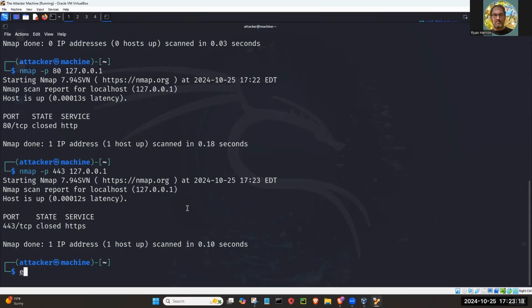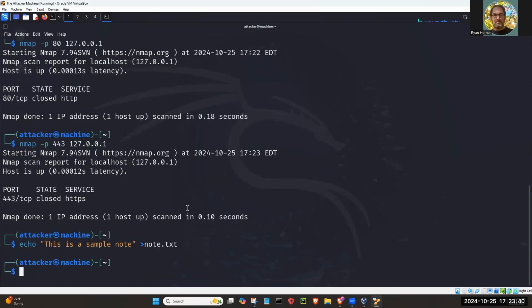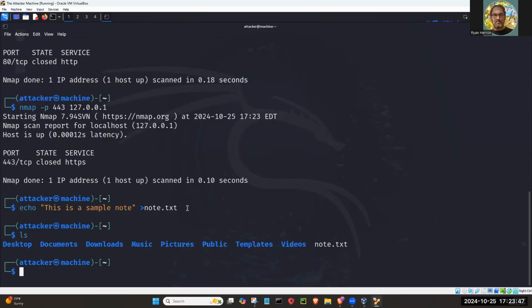Let's try to write a note. So you can type in echo and a little note. And then you want to give it a name, note.txt. All right, so now we have note.txt. If I type in ls for list, I can see the note is right here.